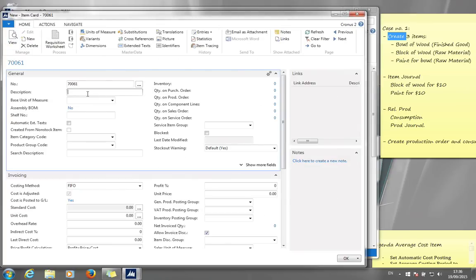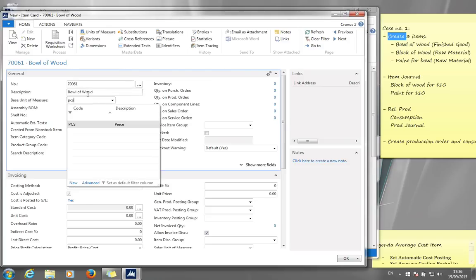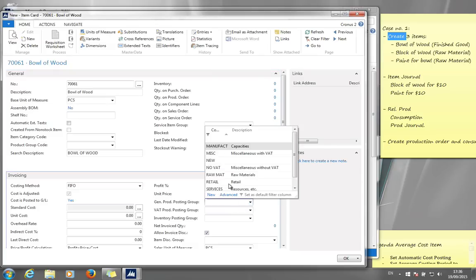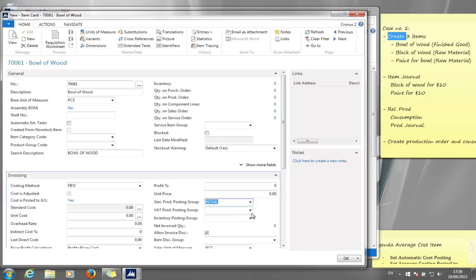You can just give it any random number, and the first one we want to create is the ball of wood, which is going to be the finished good. So we'll call this ball of wood, and it will be produced in pieces. Then, for everything to work, we need to give it some posting groups. It really doesn't matter which ones you select, because this only impacts the finances, and finance is not part of this tutorial. So I'll just give it retail and VAT 17, that's what it defaults to, and then resale again.